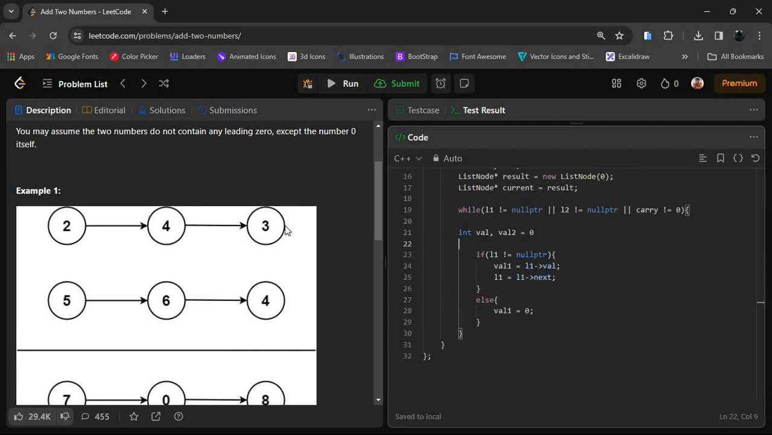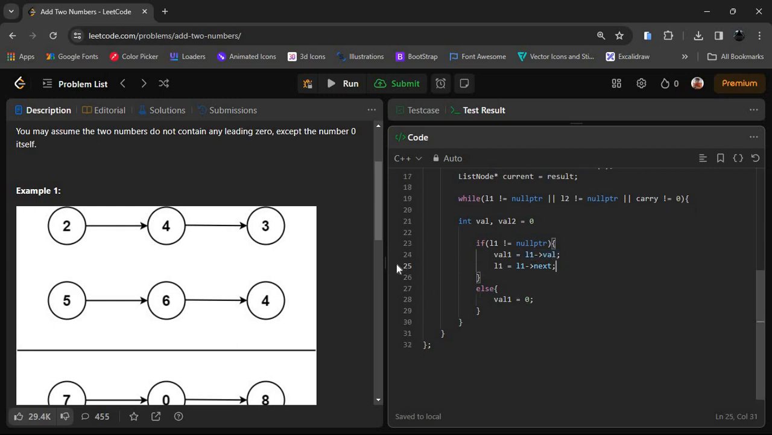So if L1 is not equal to null pointer, it means L1 val has some value, so we store val1 with L1 val. If it is null pointer, then L1 does not have any value for now, so we initialize val1 with 0. That's how it's working. And we are going to do the same for L2.